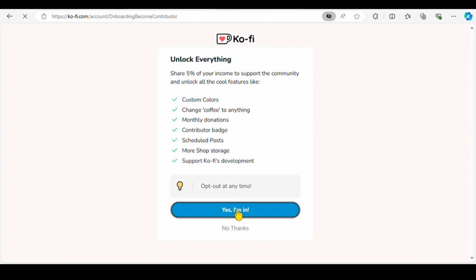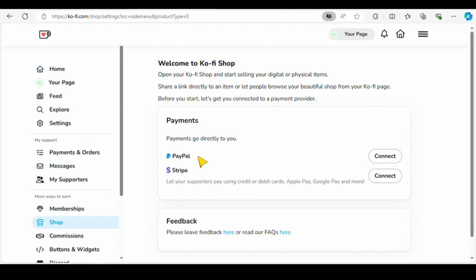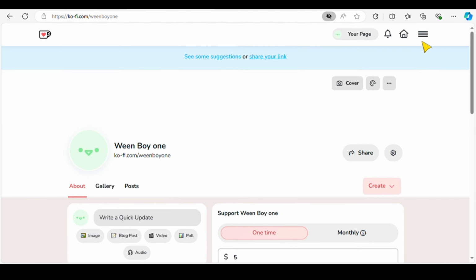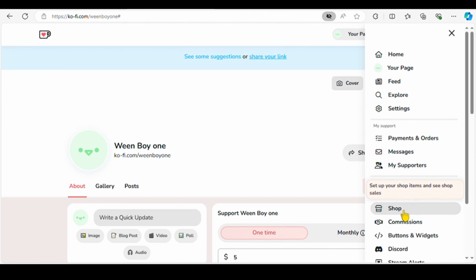Confirm your account and set up your payment settings. You can connect PayPal and Stripe by adding your emails. This will allow you to accept payments via credit cards, debit cards, Apple Pay, Google Pay, and more. You can choose to connect either PayPal or Stripe, or both. Once logged into your account with a connected payment method, go to your page to start accepting donations and selling products. If you don't see the option to sell digital products, go to the 3 dots in the top right corner and select Shop to add this feature.